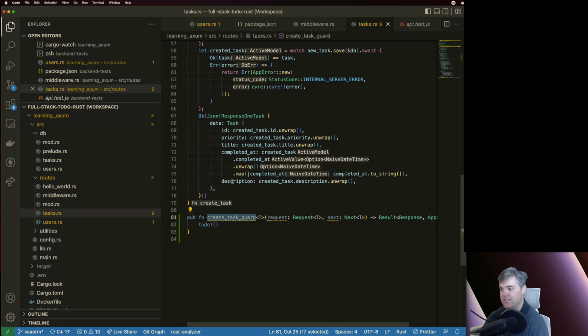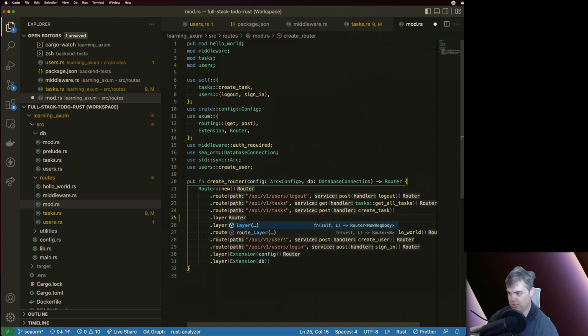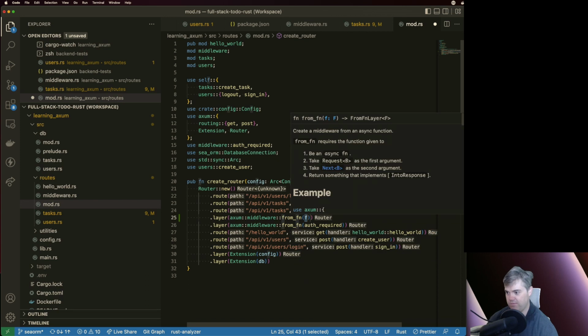Okay, so now I can use this create task guard. We'll go back to mod. And I want this to go for create task. So do a layer here. And this happens after this one. So we make sure that they are authenticated first. Might as well not even run this one unless they're authenticated. And then we're going to do Axum middleware from function.